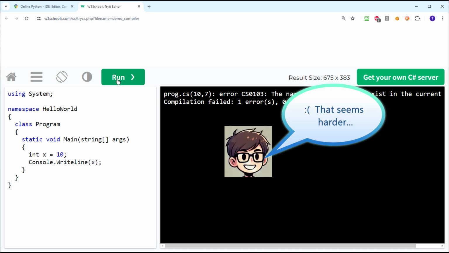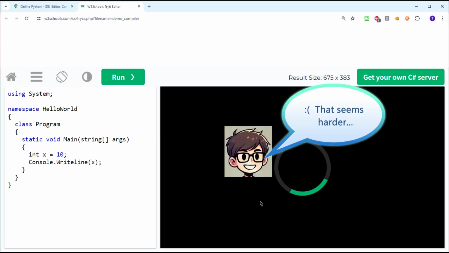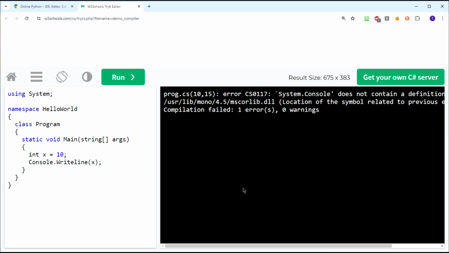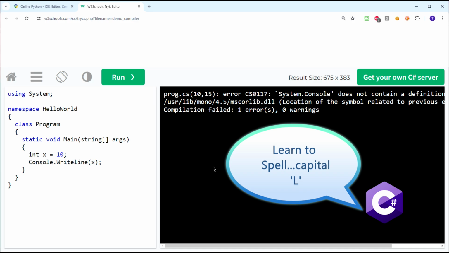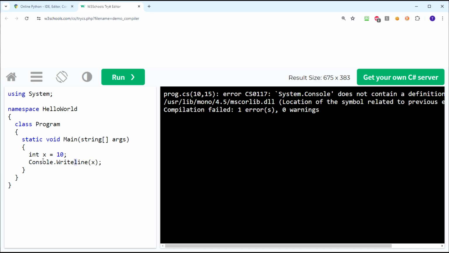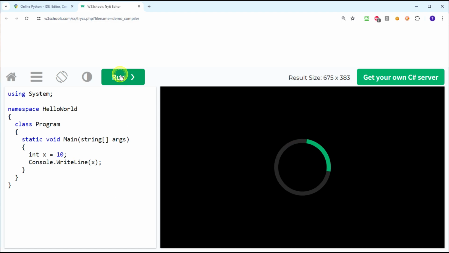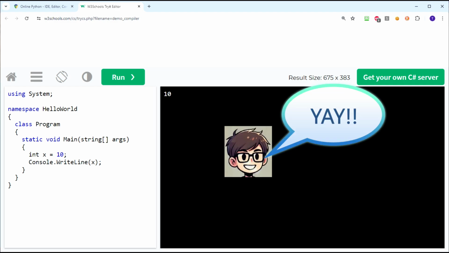Our developer thinks that's too many characters, but tries to persevere. Unfortunately, they used a lowercase l for Line instead of uppercase. Gets chastised by the compiler and changes that Console.WriteLine to a capital L. Finally, this runs. And we see the 10, and the developer's happy. And now the developer, once again, says, hey, let's make it a trillion.